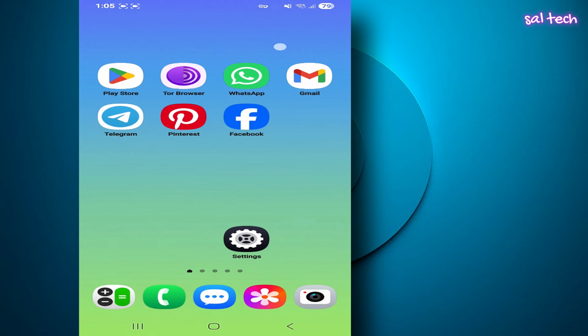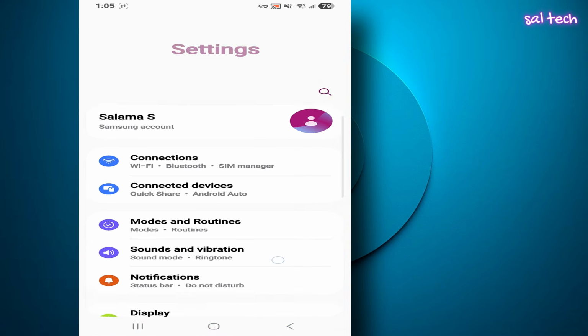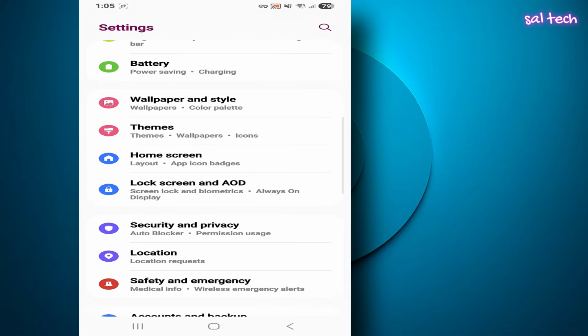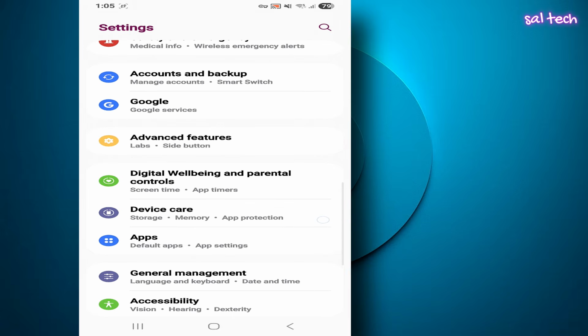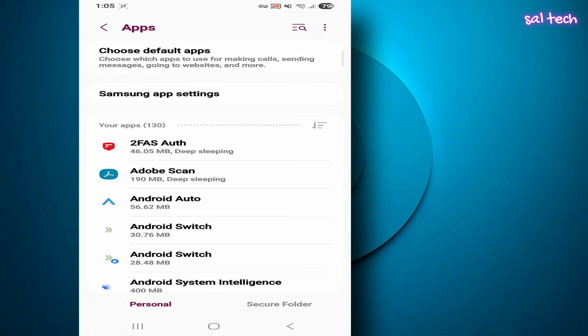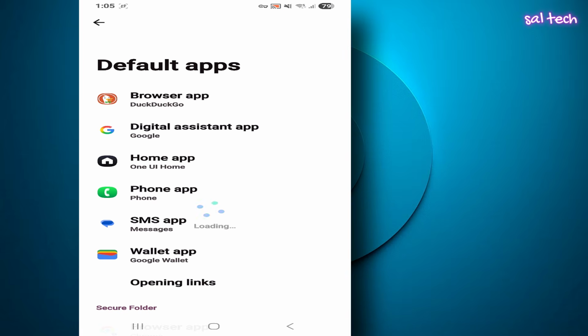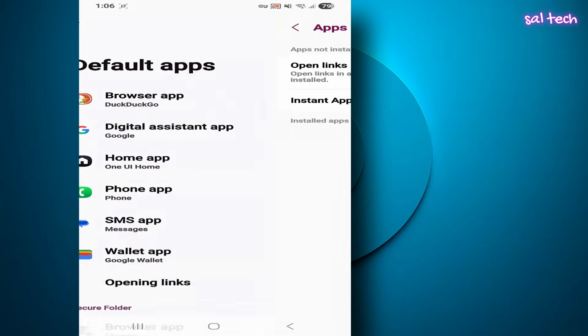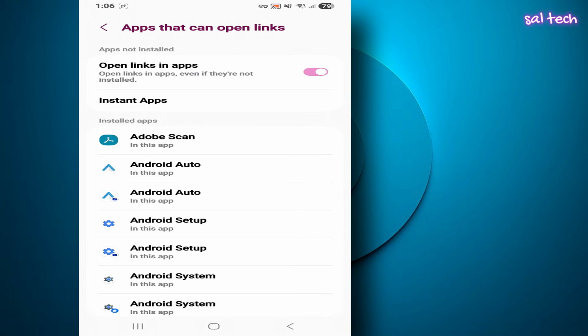Where to find this setting on your phone? From Settings. Apps. Choose Default Apps. Opening links. You'll find this setting enabled by default.